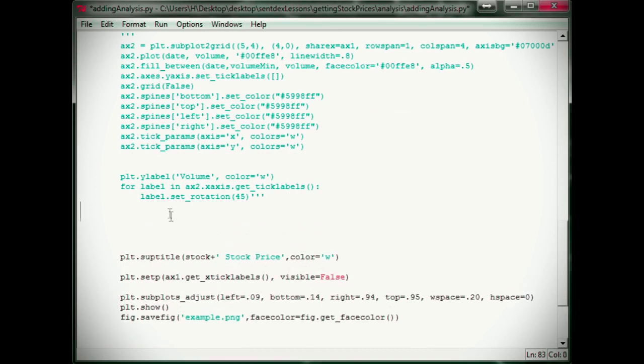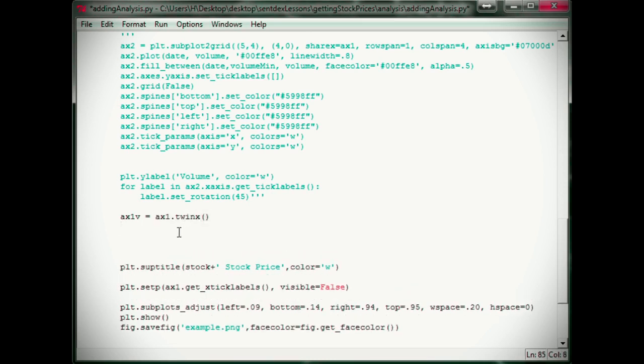Eventually we'll just delete all of this, but we'll leave it here because we can probably copy and paste some of it. So I'm going to call this AX1V, for AX1 volume. And it's going to share the axis. So basically what you do is AX1.twinx. And that's it. So it just shares that axis.